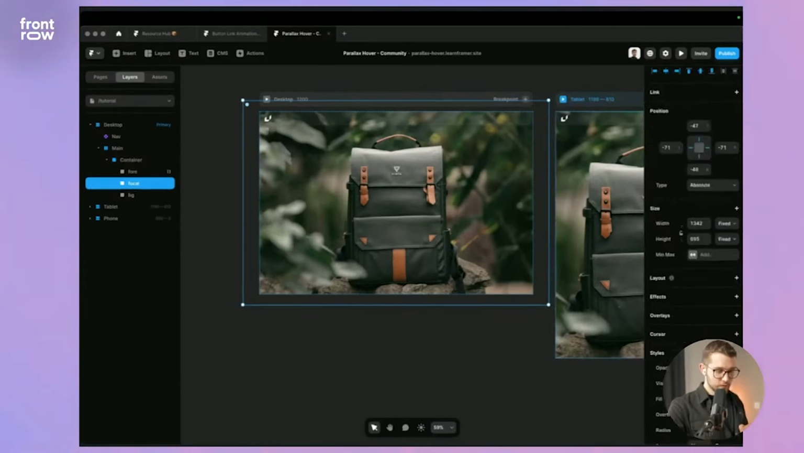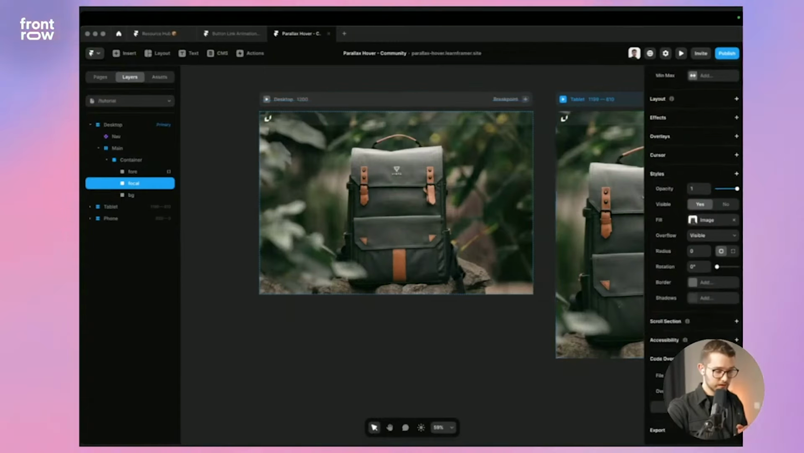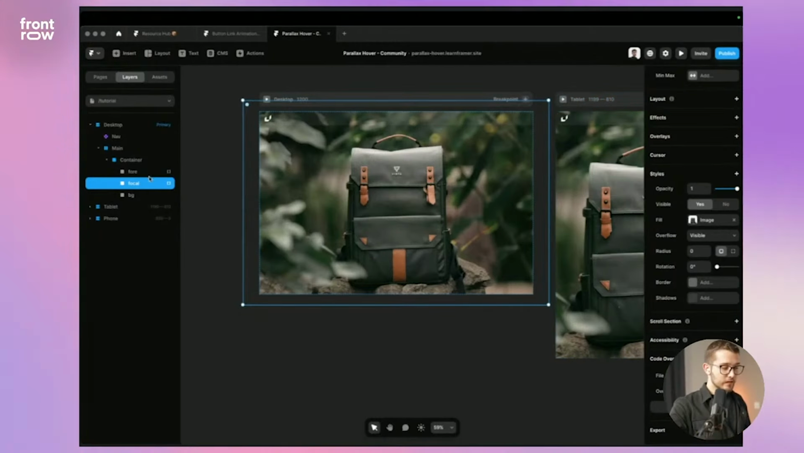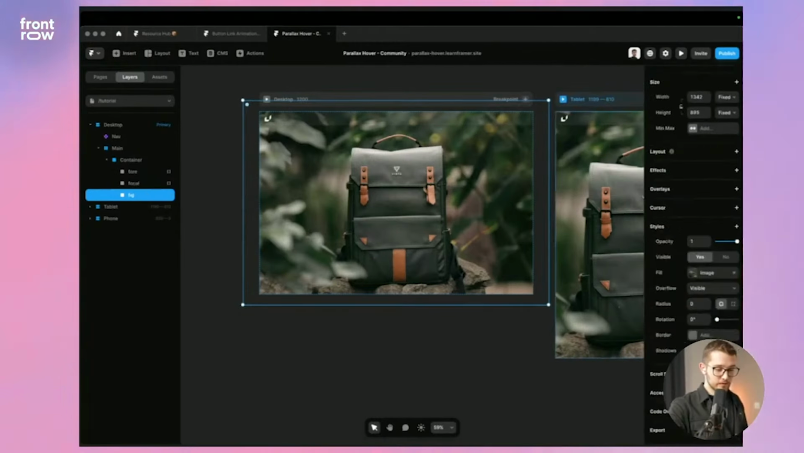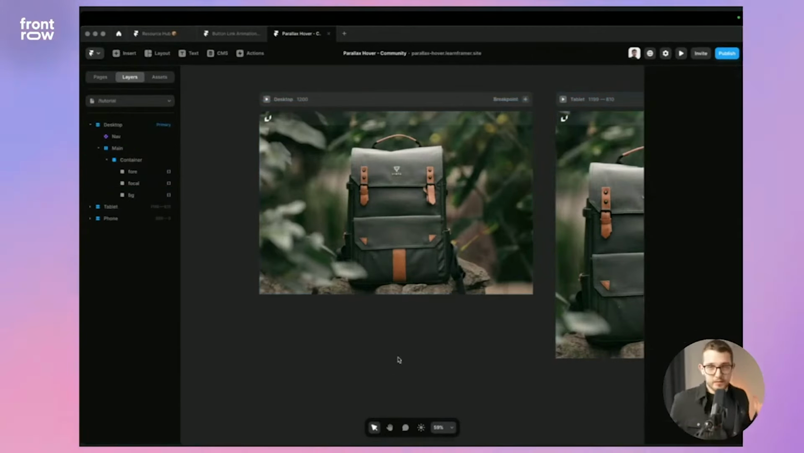Then the focal will be intensity 5. So code override, look, and intensity 5. So it will be a little bit slower than the foreground. And then the background will be code override, look, and intensity 1. Because this is how you do parallax animations. The things in the foreground move really fast, and the things in the background move really slow. And that's how you get the effect.